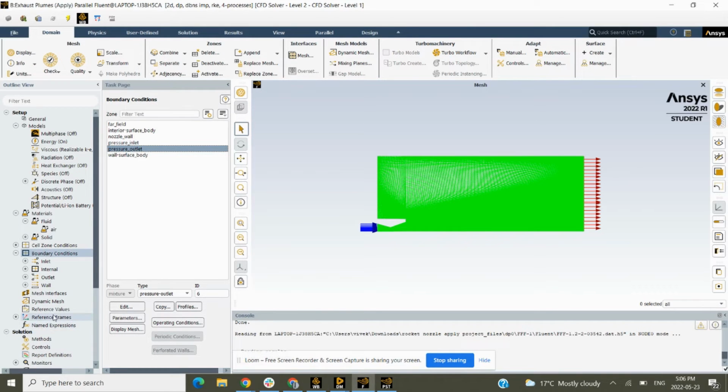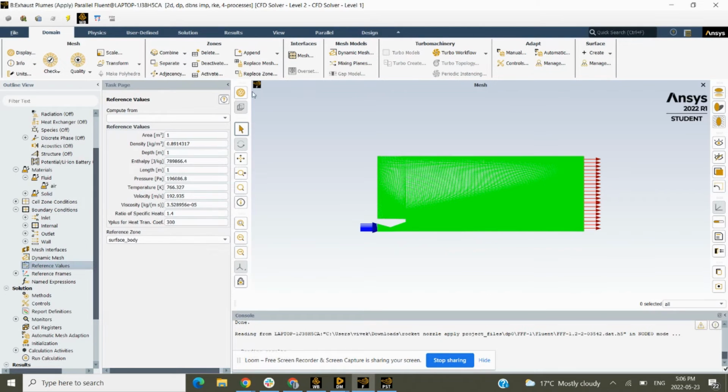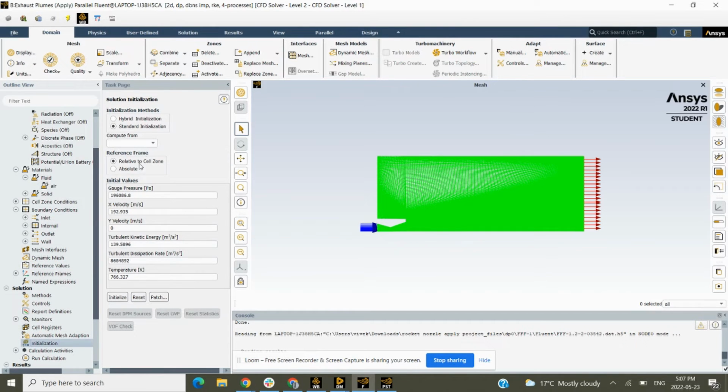Then you go into the reference values. The reference values are basically just there to check if the values that I input in the boundary conditions are accurate. So here you can see similar gauge pressures as before, and then the Kelvin is similar as well. So we're good in that area. Then we click on initialization.